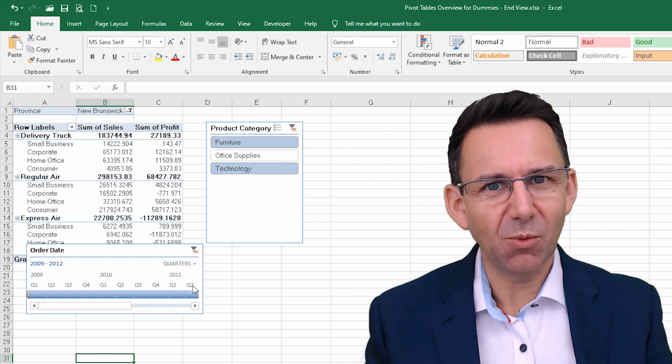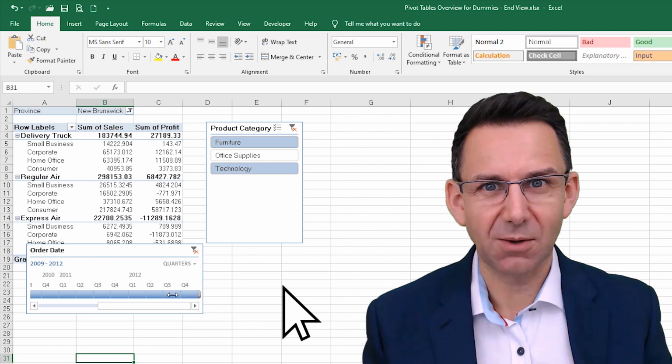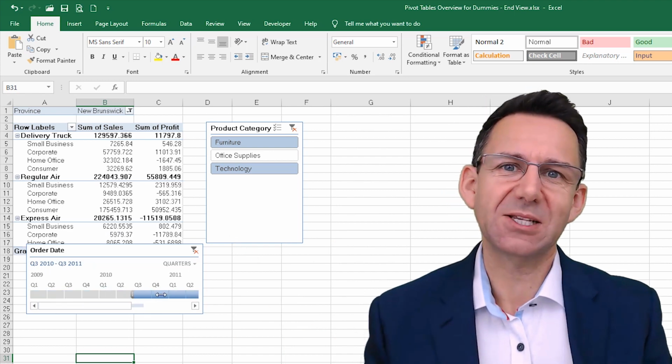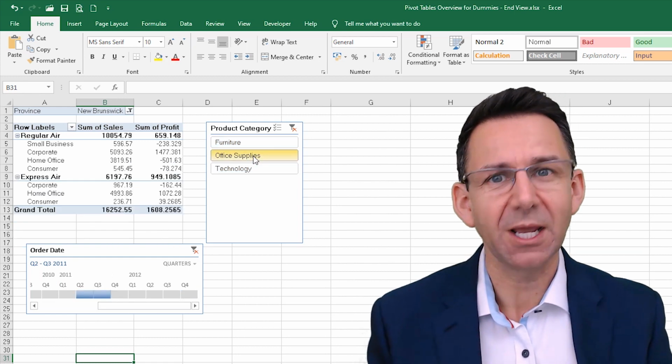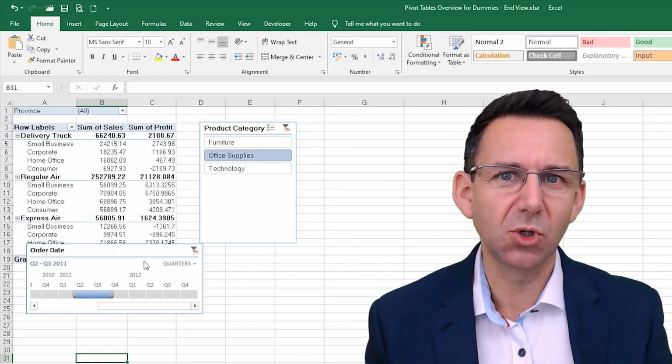Now, if you missed part one or two, there's links in the description, so make sure you click on those and have a look if you're not up to speed with that. Part one was all about setting up a pivot table and just the general basics of getting one up and running. Part two looked at layouts and styles and how to make that pivot table look great.